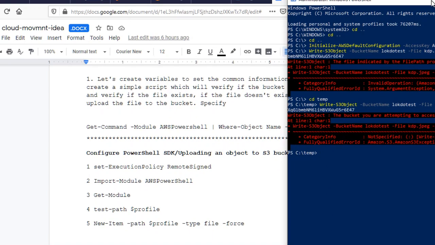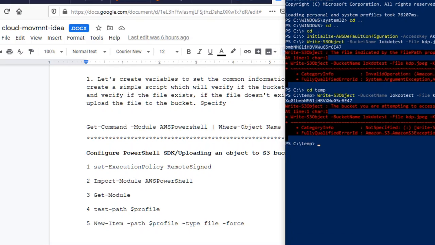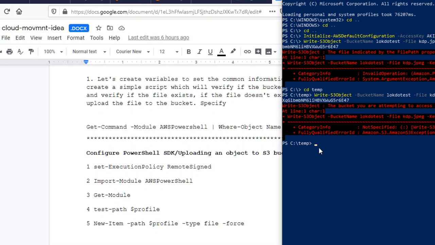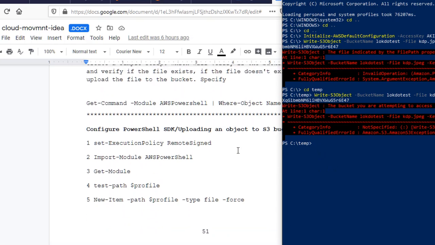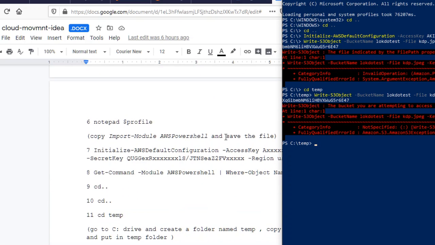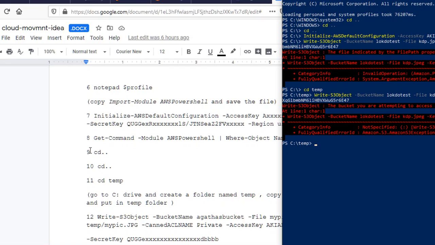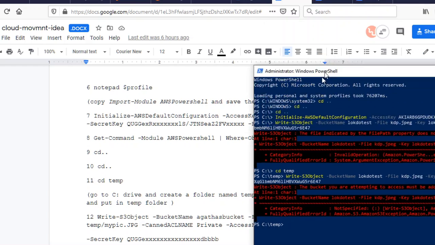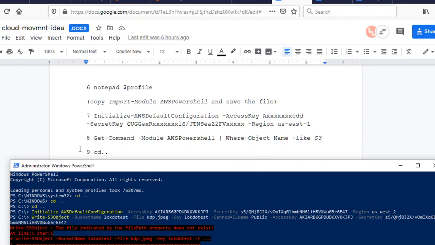I've already set execution policy signed. It's not gonna change anytime soon. Import module AWS PowerShell. I think I have it in my profile. New item, I'm not gonna do it. I've already built the profile. So I started from initialize, but when I started from initialize, I missed something, which is the next step. I missed git command module PowerShell CD.